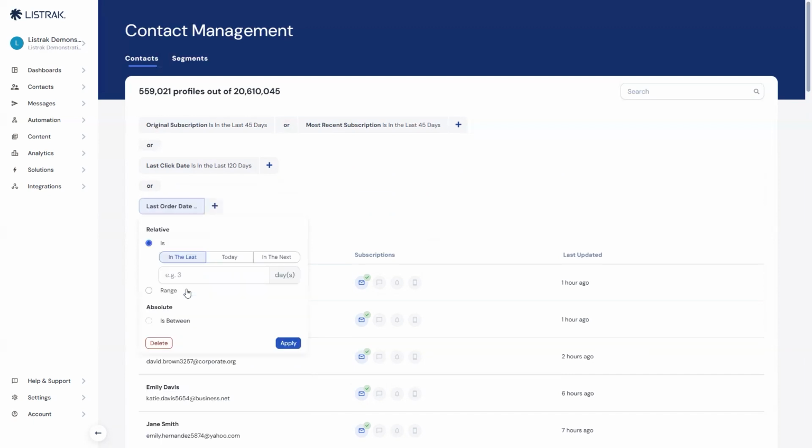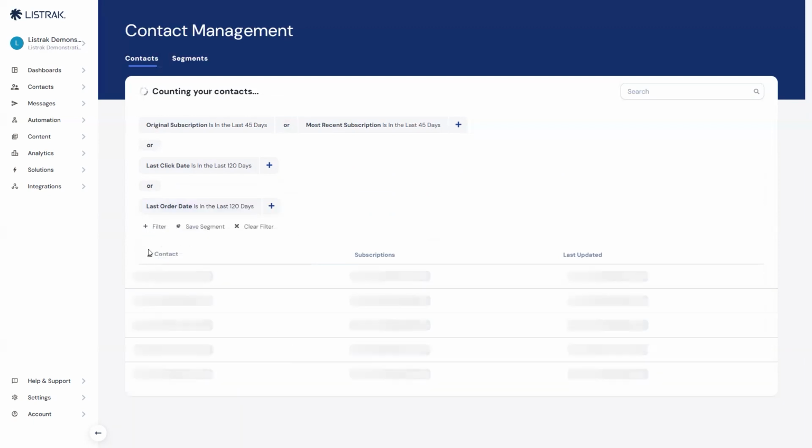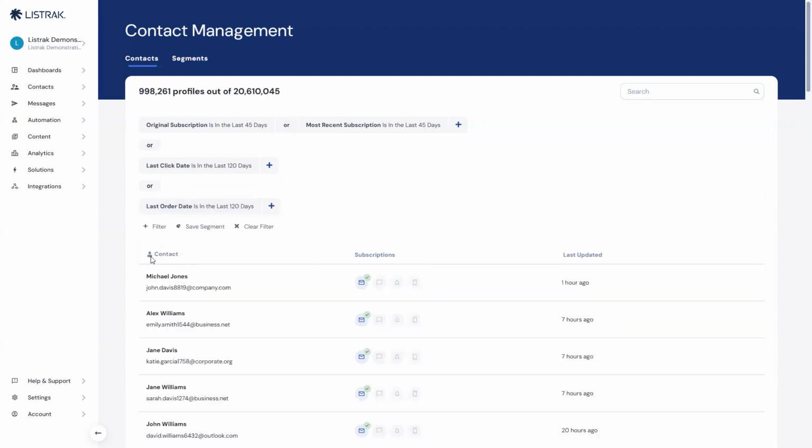And for the last order date, I'm actually going to say I want to look at anyone who has purchased as well in the last 120 days. This here is going to include those that have made some sort of transaction and include those contacts inside of this segment. The next filter we're going to look at is browse behavior.